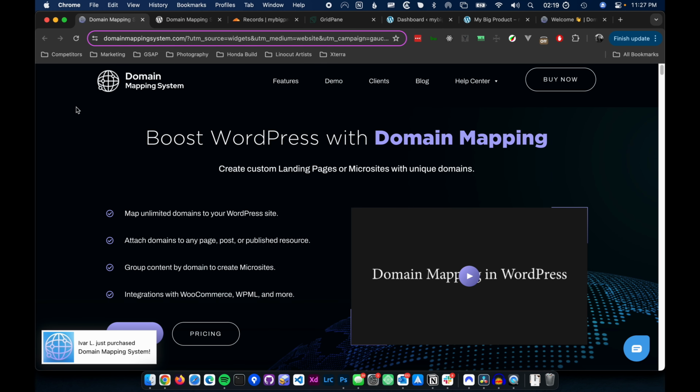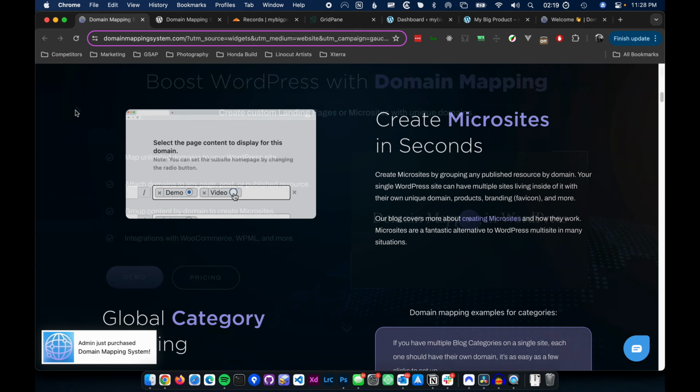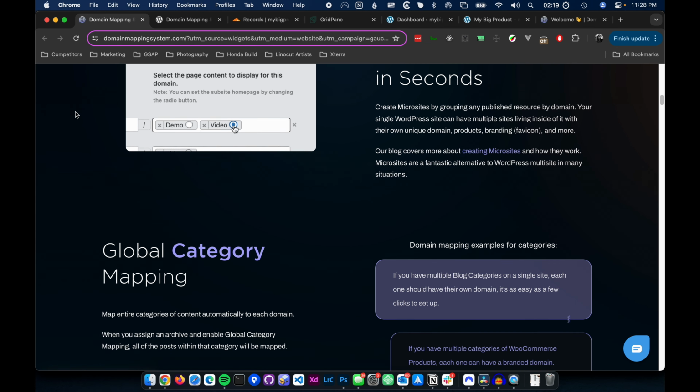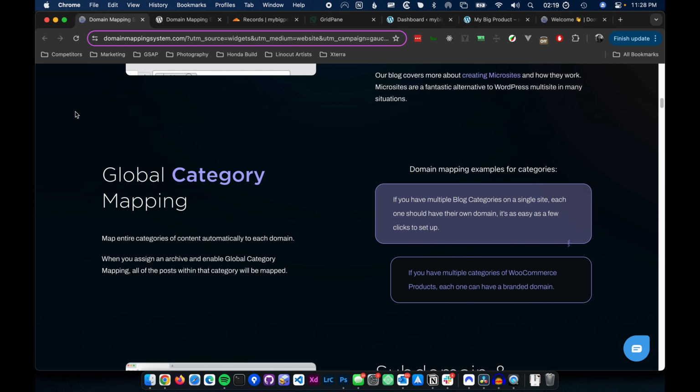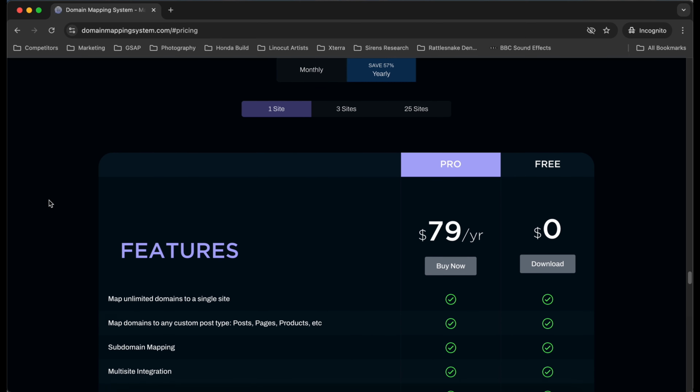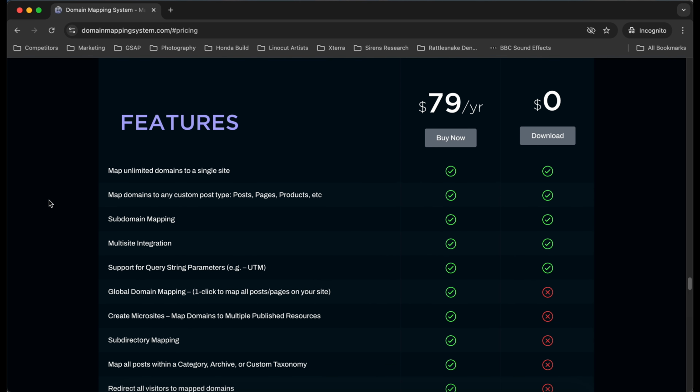Welcome! In this video, we'll cover how to set up global parent page mapping in the Domain Mapping System plugin. This is a pro feature and not available in the free version of the plugin.